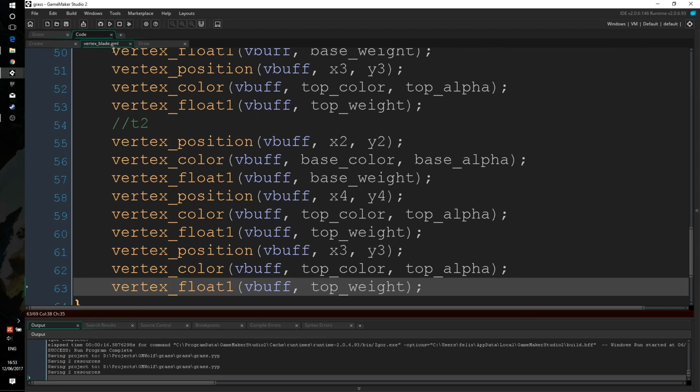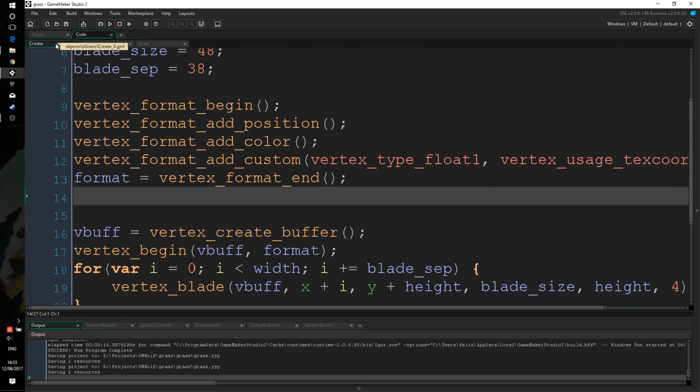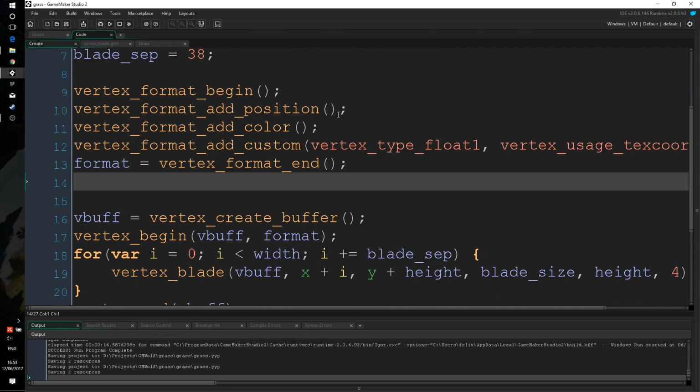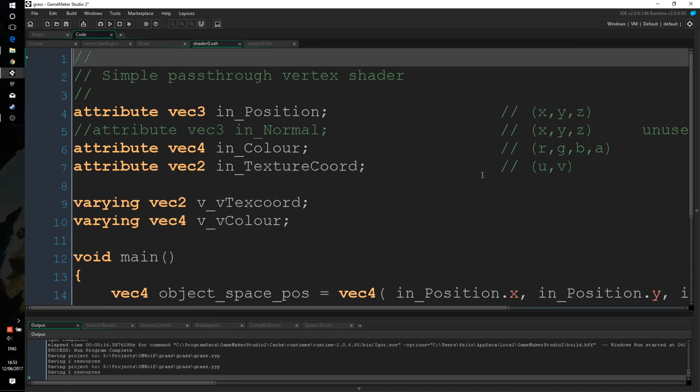So this is it for the vertex buffer. We can now start working on a shader to get this working. So what we are going to do is create a new shader, and we're going to call it SHD grass, because it's going to be our grass shader.